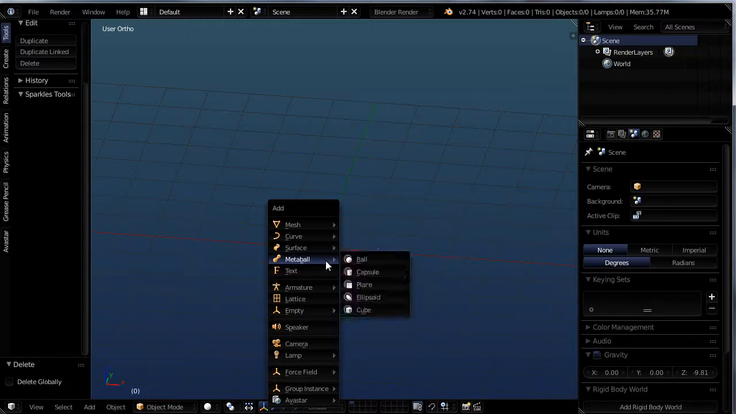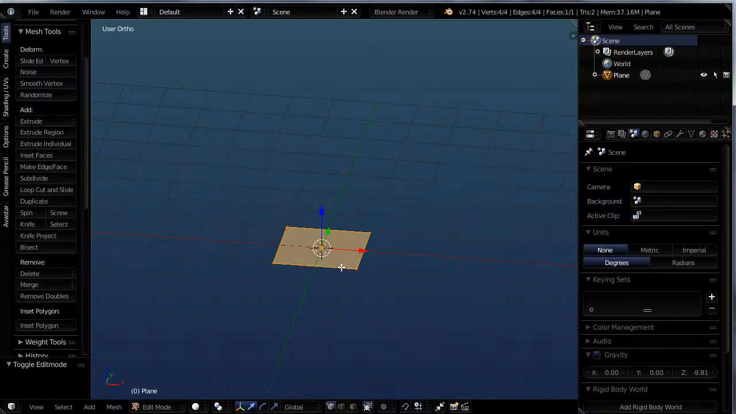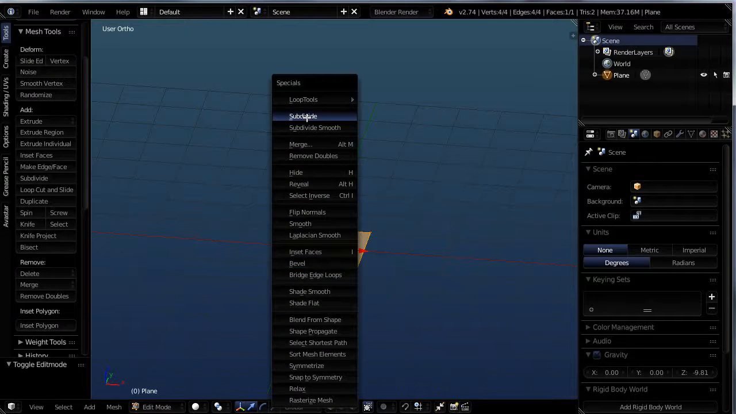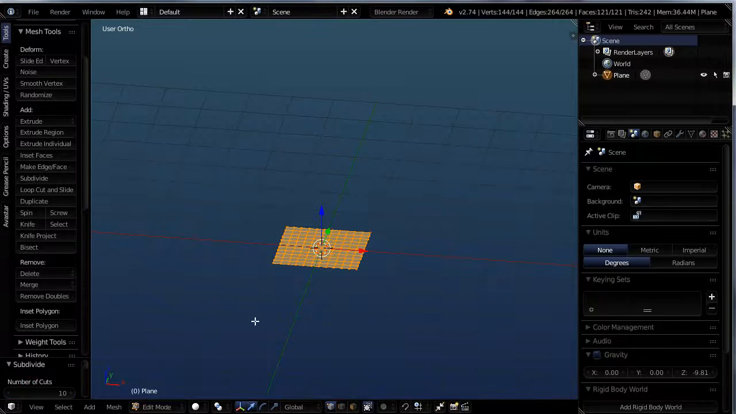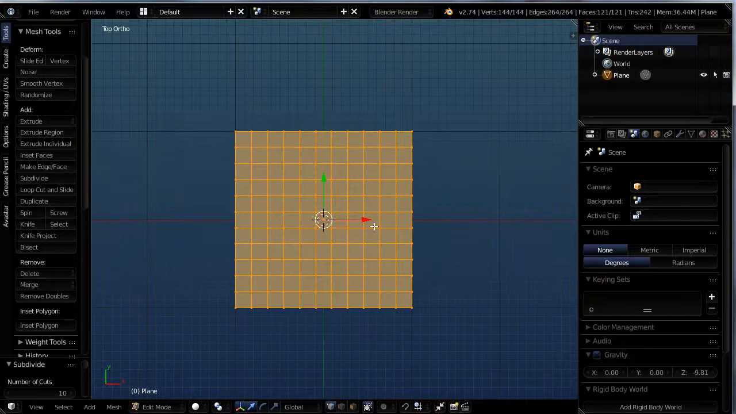Use Shift and A to bring in a mesh plane. And I'm going to go into edit mode and give this some subdivisions. So 10 is good to start with. The first thing that we have to know is that in different mesh select modes, our delete choices will act differently.